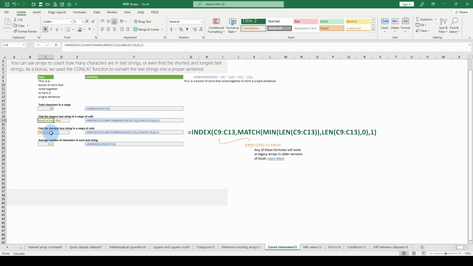You can find the shortest by using min, and you can use average, which is just simply the average of the length, C13. Remember we had sum. Here we have the average. Any of these formulas will work with a legacy Excel application.